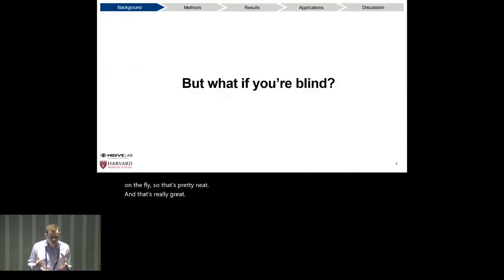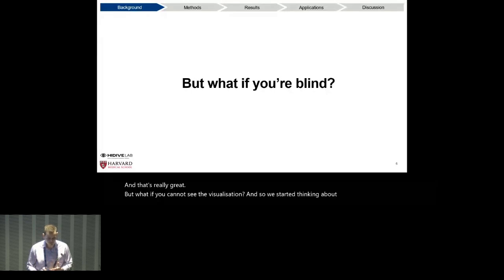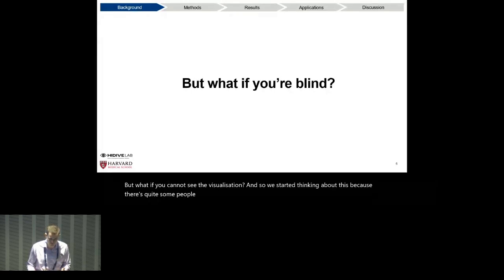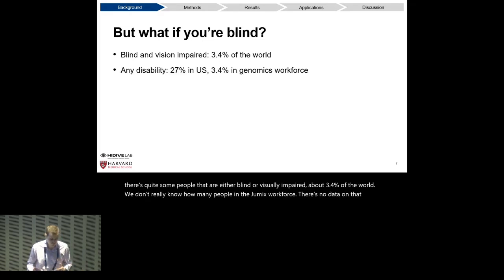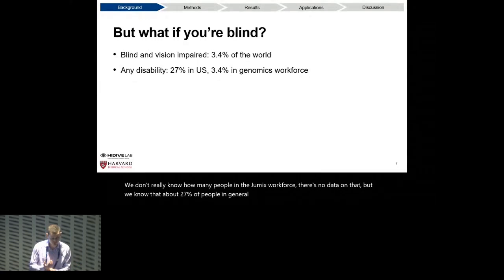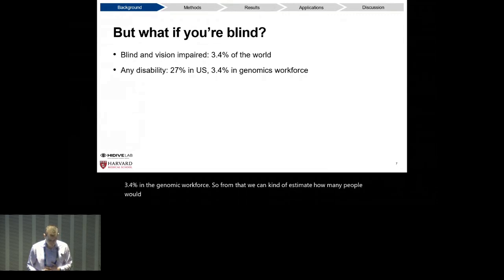But what if you cannot see the visualization? We started thinking about this because there are quite a lot of people that are either blind or visually impaired, about 3.4% of the world. We don't really know how many people in the genomics workforce; there's no data on that, but we know that about 27% of people in general have a disability, at least in the US, and about 3.4% in the genomic workforce. So from that, we can estimate how many people would perhaps be blind in this field.